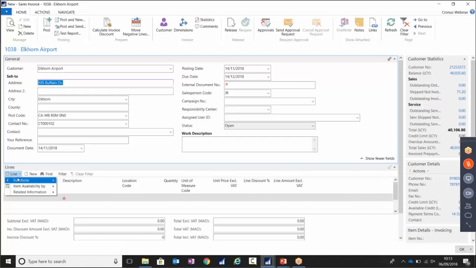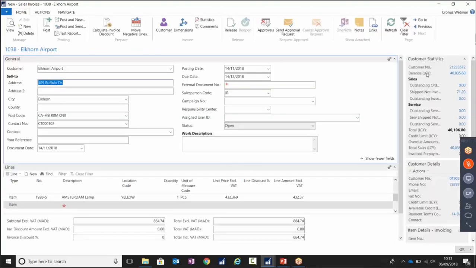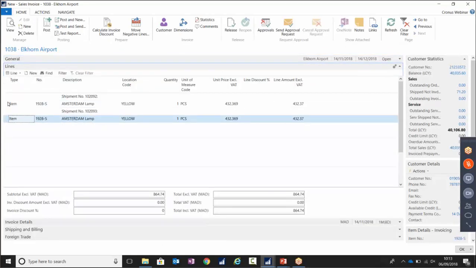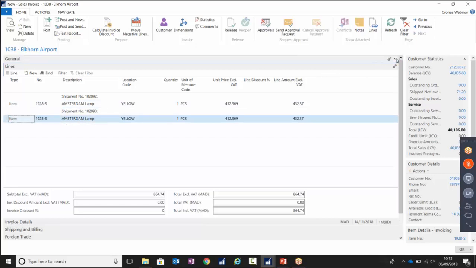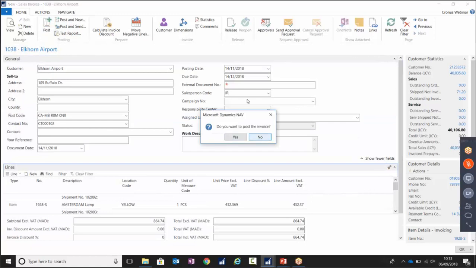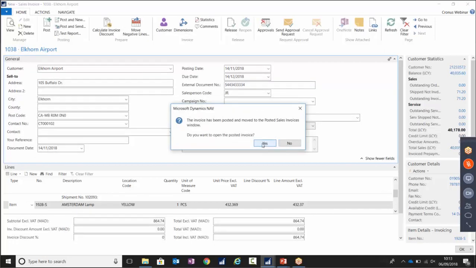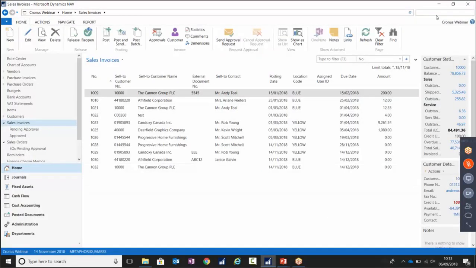And to do that, we go to Line, Functions, Get Shipment Lines. And here we can see our 2 orders. If we press OK, I'll just minimize the header so we can see the lines. That is then going to create an invoice for those 2 sales orders. I'll just add the external document number, post, invoice.